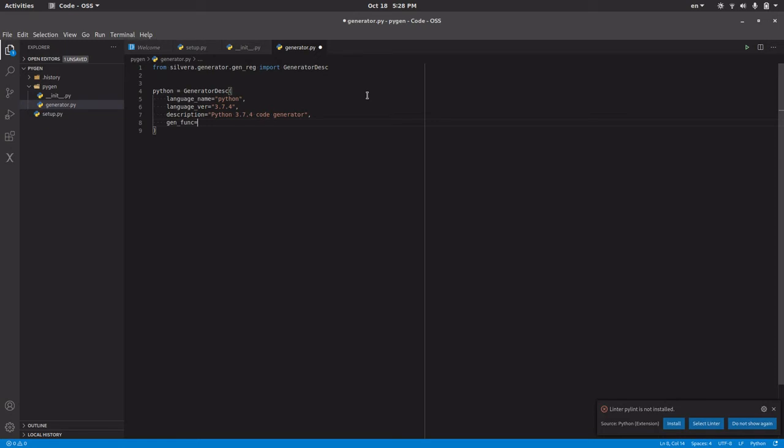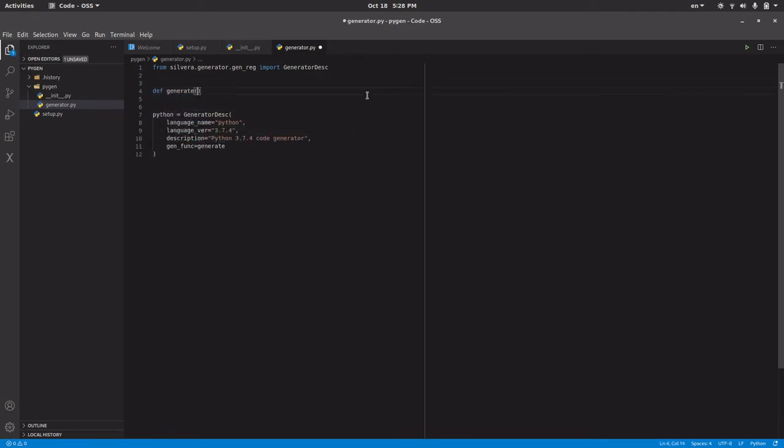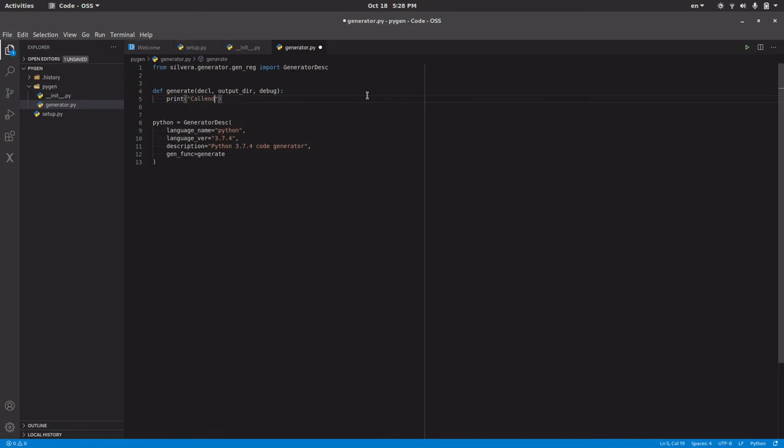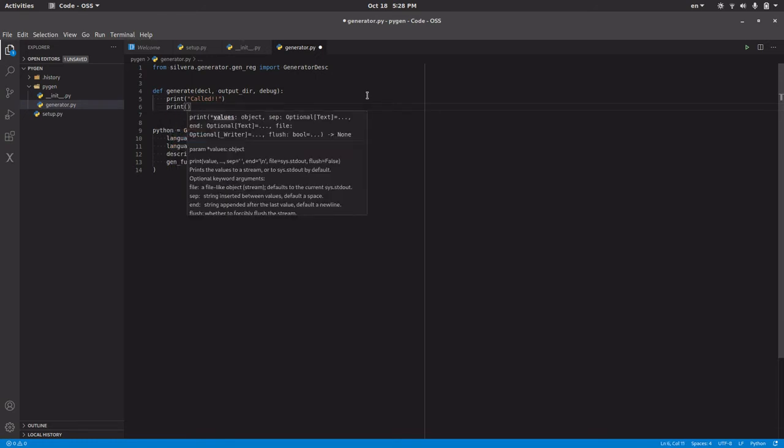Okay, and what we also need is a function that will be called once this generator is called inside the Silvera. So I'm going to call this function generate, and I'm going to define it here, and this function has three attributes. First one is declaration, second one is output directory, and the third one is debug. So let's just print something that we know that our code generator actually is called, and we can also add, for example, declaration and output there.